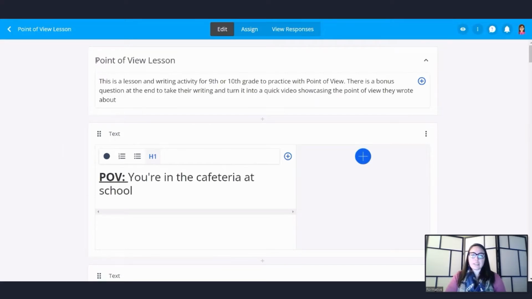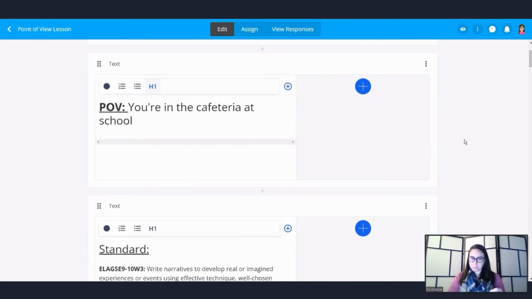In this case, this takes a look at point of view. This is technically geared towards high school. You can absolutely pare this down to elementary or middle school if you need to. There's a lot of flexibility in this, and you'll also get a copy of this lesson as well.